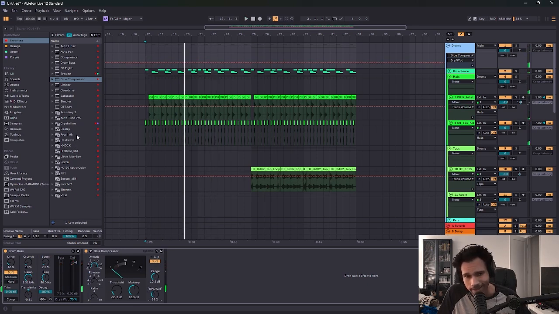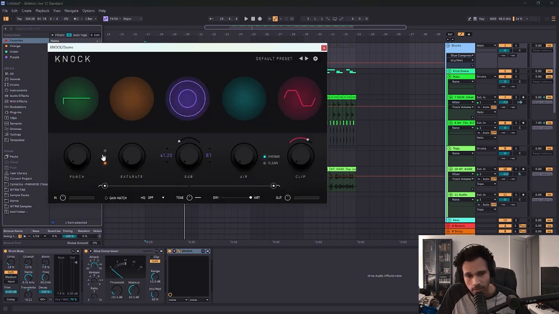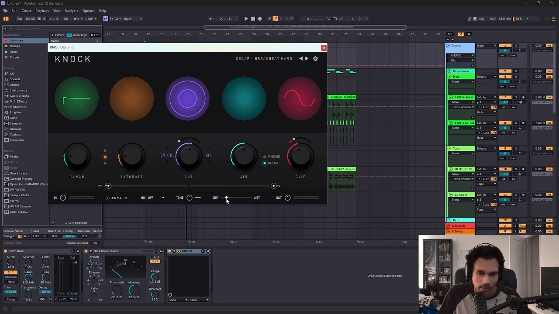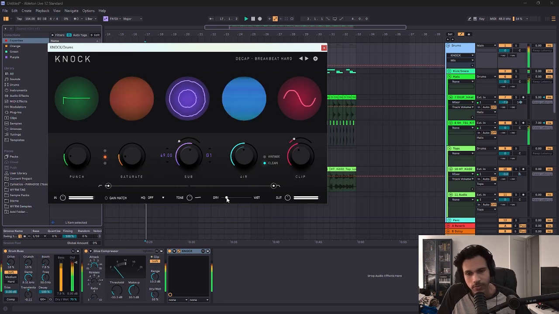Next thing I like to add is Knock here. I like adding Knock. It's pretty hard. And I just like using presets for this, honestly. Same thing, you want to find something that's aggressive and dramatic, but then crank it down quite a bit so you can get little hints of that aggression, you know?